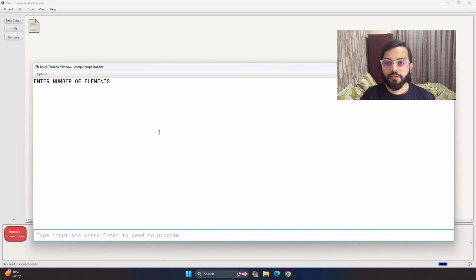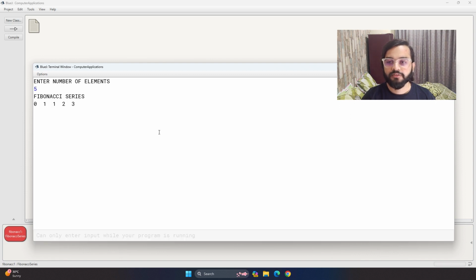So we had taken the number as 5. When the number of elements of the Fibonacci series is 5, then we know that 0, 1, 1, 2 and 3, these numbers should be printed. So we can see that these numbers are printed.